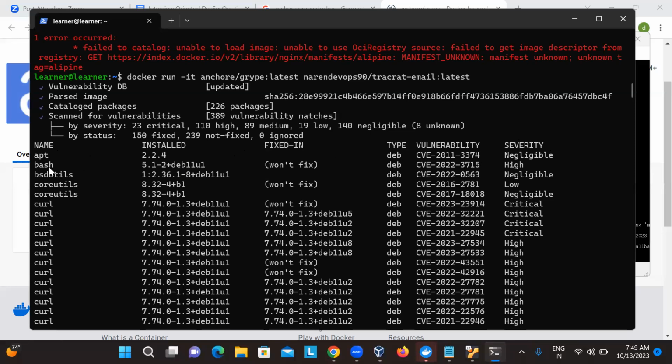Now let's take an example of bash here. Bash is a command line prompt. This is the version of it, 5.1. As per Anchore, it cannot be fixed and does not have any fix also. It is of this type, and this is the vulnerability, and the severity is high. Now let's see what this is all about here.